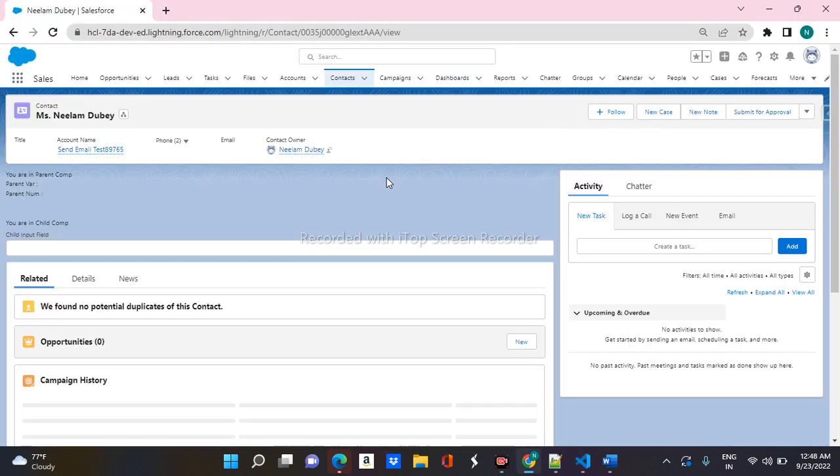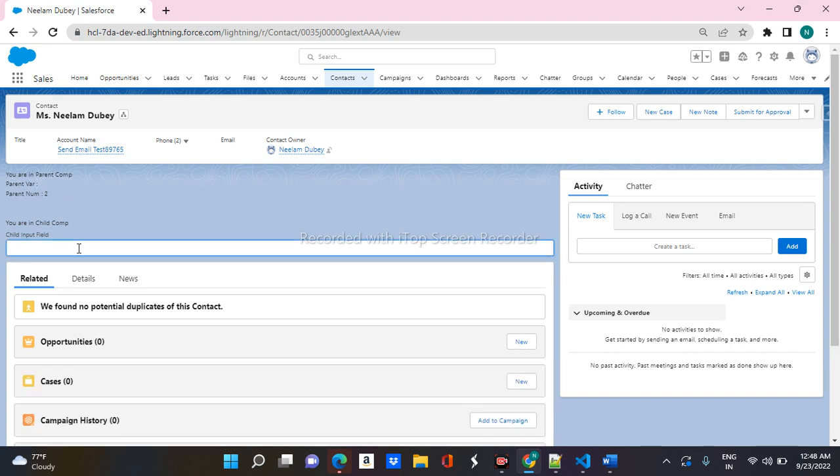Let's move on. So this is my text field, child input field. Currently if you see here, nothing is printed. Once I blurred here, that's why it went here. So let me put something here. Okay, now if you see here, this has printed.